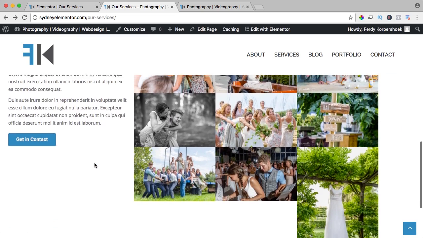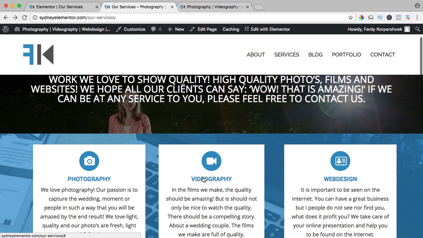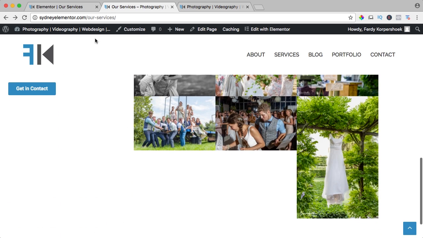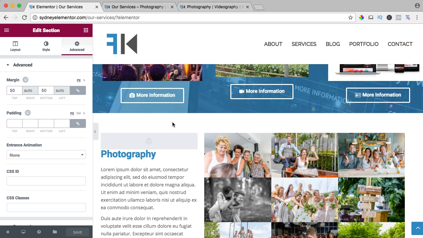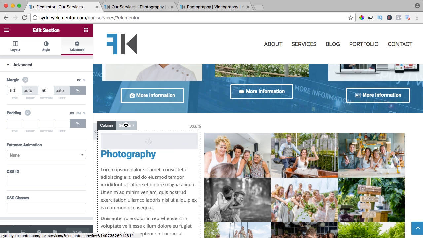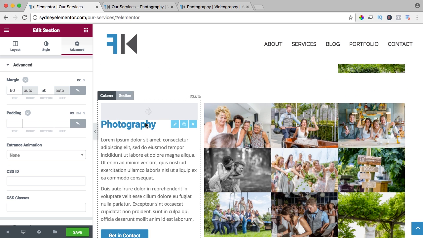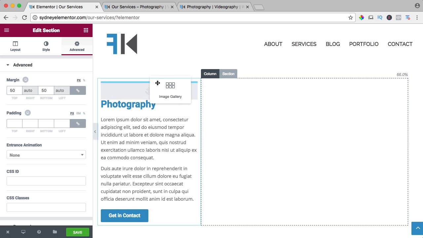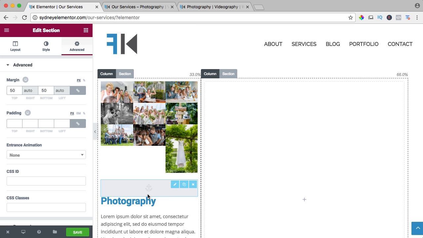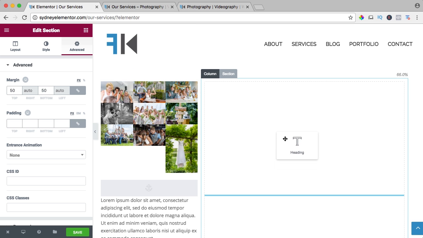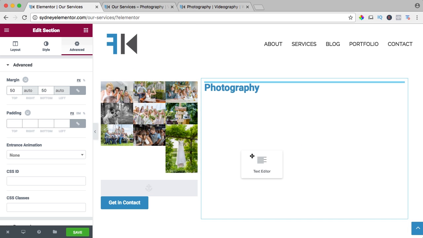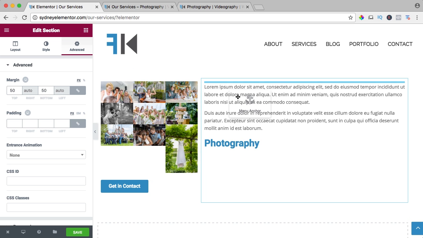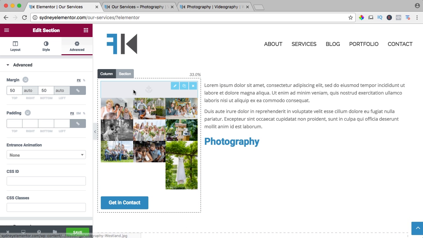Amazing. Let's create a second one, videography. How can I do that? I go to section, click on it, and I duplicate the whole section. So over here, there's another one. And now I want to drag this to the left. I want to drag this to the right. And this one. And this one can be here.